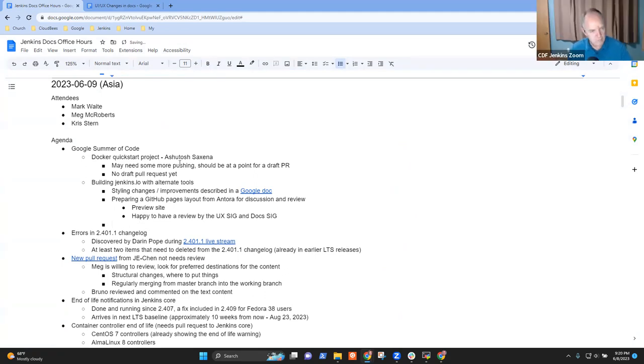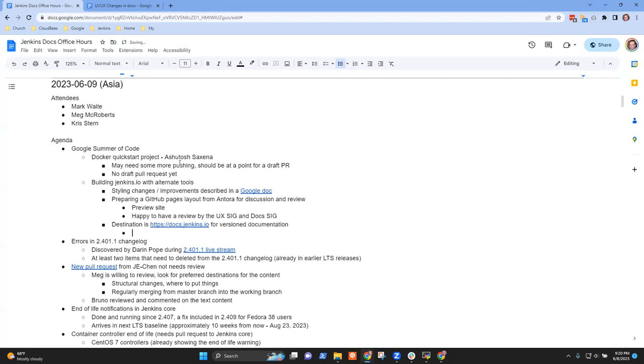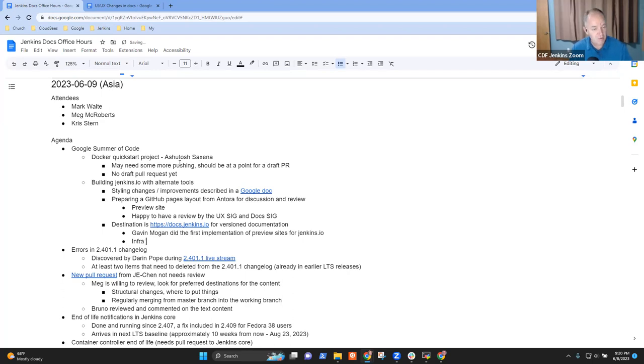Great. Yep. The destination we're looking for is docs.jenkins.io, right? Yep, I think so. Should I talk to Gavin Morgan or should I talk to Infra about this? So both, I think. Gavin Morgan did the first implementation of preview sites for Jenkins.io, so he certainly knows what he did, but I think the infra team did the final implementation or did additional changes as needed or as requested by Gavin. So I think they understand how to do it, and either one should work.